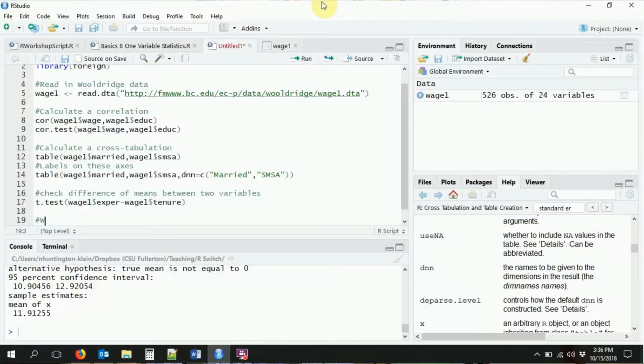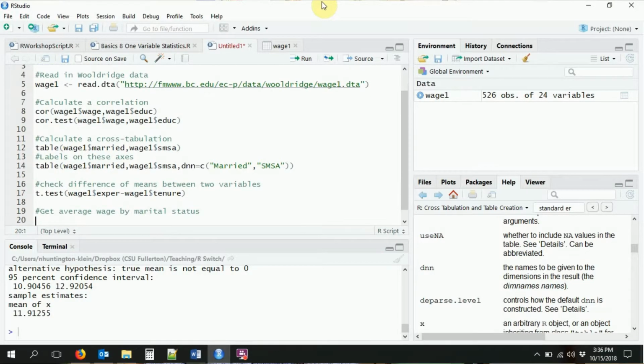Sort of takes the female equals zero people, clumps them together, takes the female equals one people, clumps them together. That's what we're going to do here. So we're going to get average wage by marital status. Okay? We're going to do it with the aggregate command.